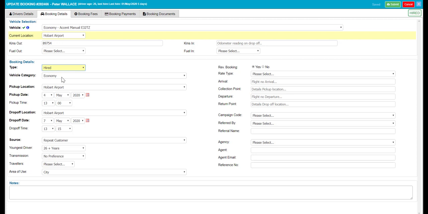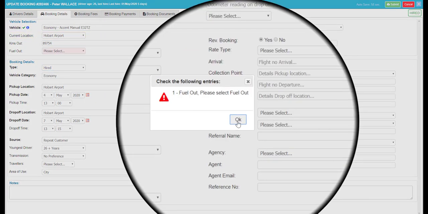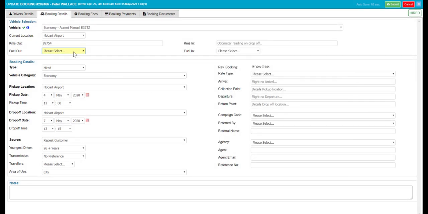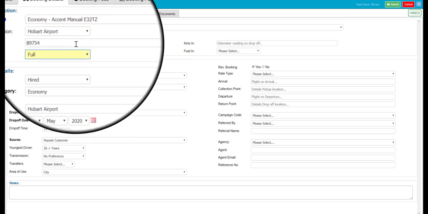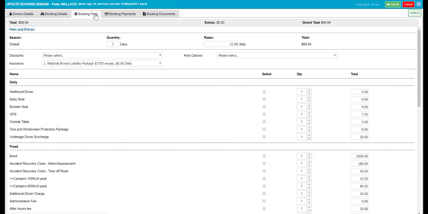which is Hobart Airport. Now, depending on your booking parameters, you can set mandatory fields that need to be filled out. This applies to both new or updating bookings, such as this one. For instance, if I try to move on to the booking fees tab, I'll be asked to fill in the mandatory field of how much fuel was in the vehicle before it went out on the road. Moving on, you have the option to add additional booking fees. This may be because of request from a customer.